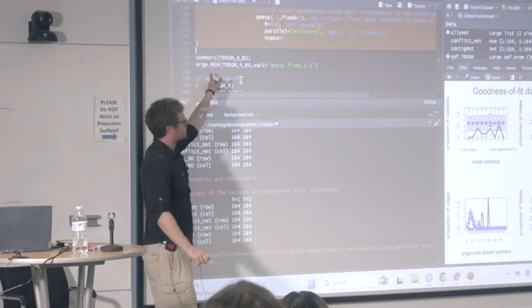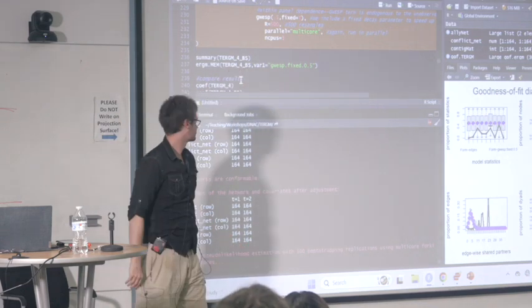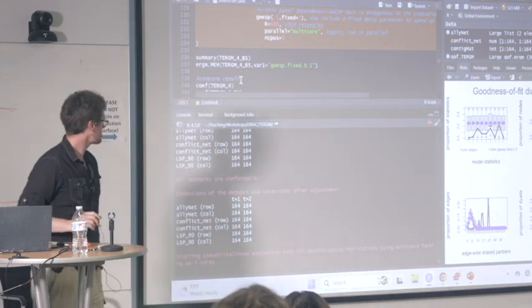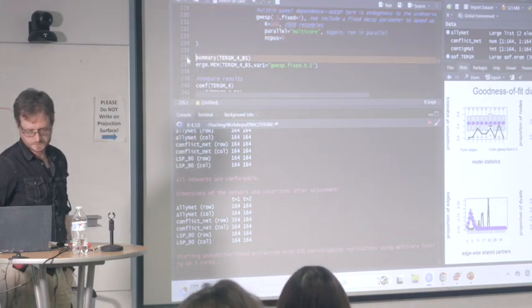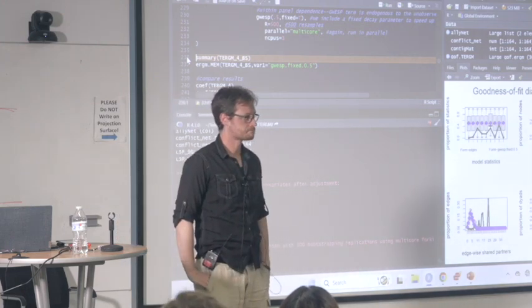I'll put another plug here: ERGM margins works with bootstrap ERGM, so we can do it that way. Do we have any clarifying questions while this finishes running?